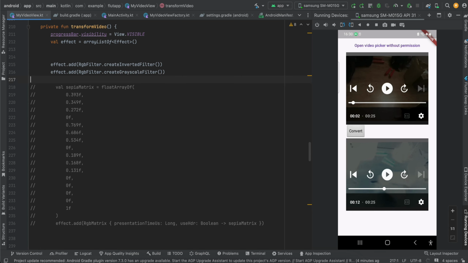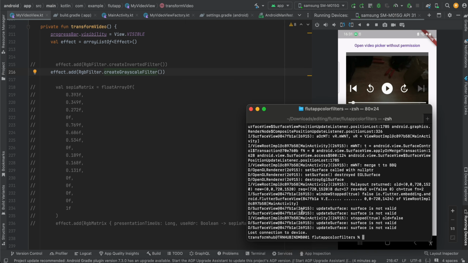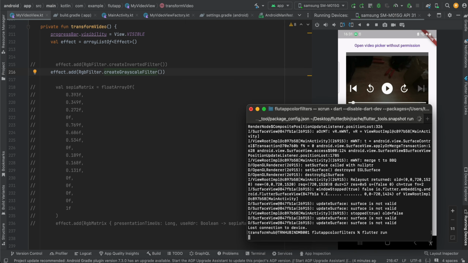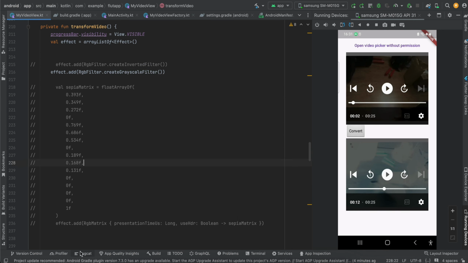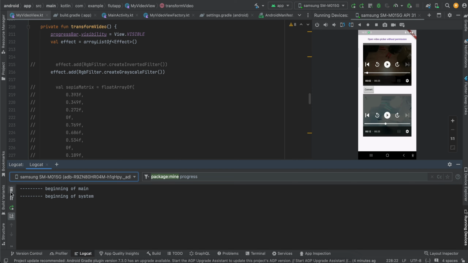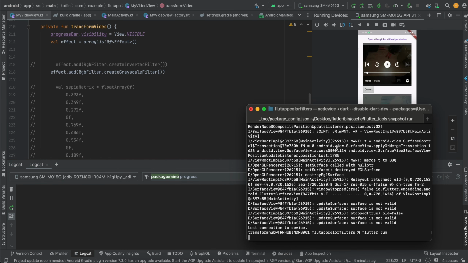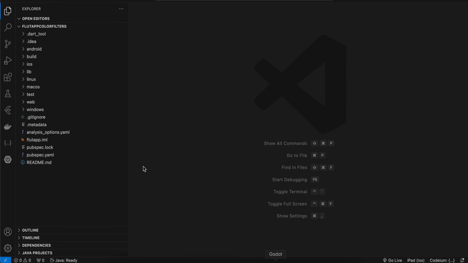Now I'll apply a grayscale filter. Now here, given that I'm changing this in the native thread, hot reload and hot restart won't work. You will have to run your app again. So anyways, one more thing which I wanted to show you, I'll just show you in a bit. Anyways, we'll have a look at the code because this will take a little bit of time to build again. So I'll just show you my VS Code.